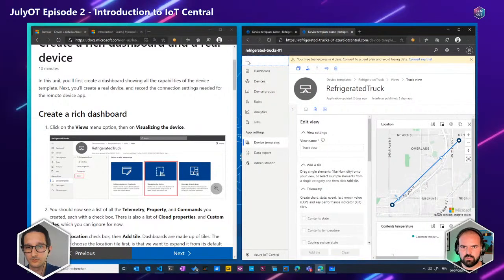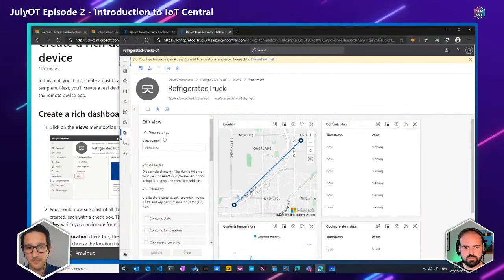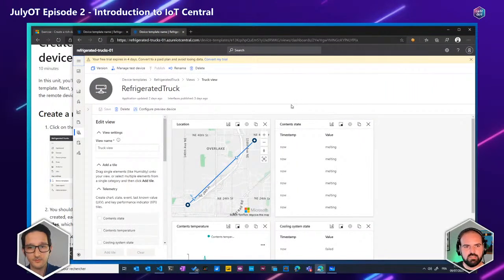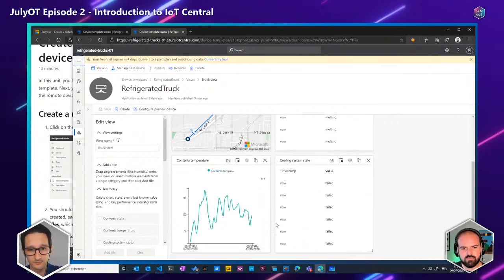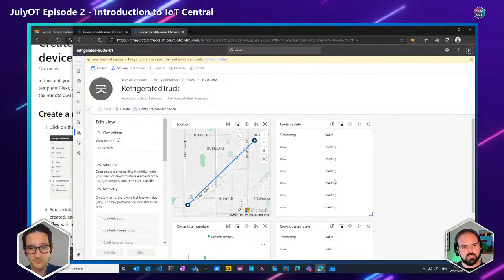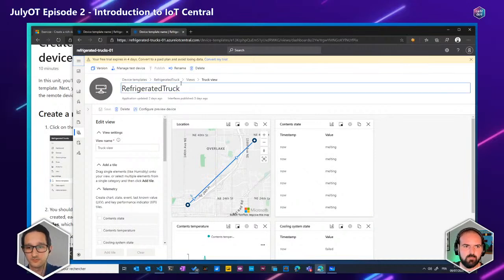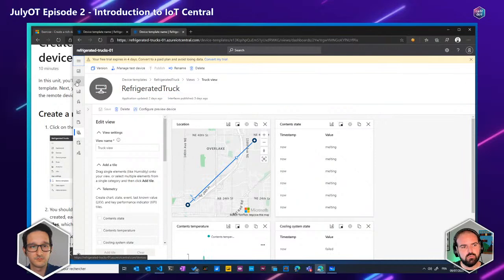Let's try to do this, and as you can see, I have a much more interesting display because I have the location, all the different states, and even the temperature graph over a little less than 1 hour, that kind of thing. So you can actually create this and save it for the entire device type.